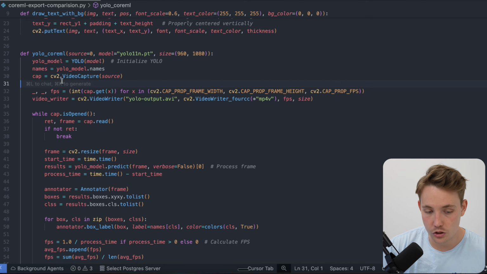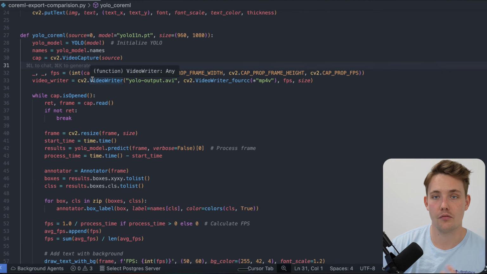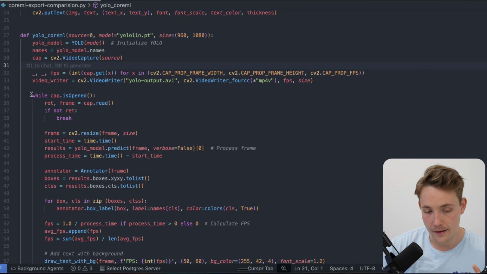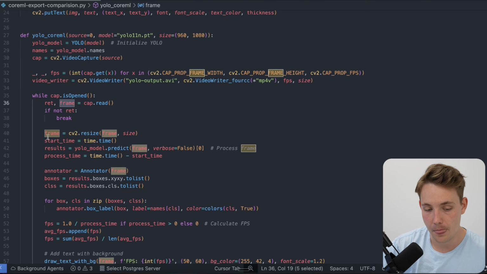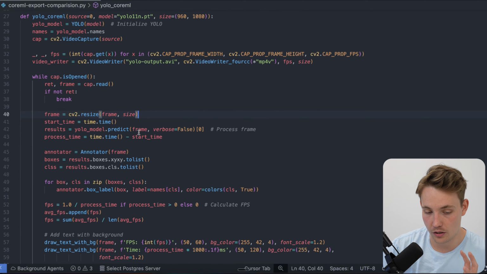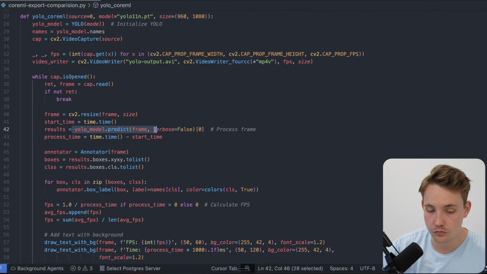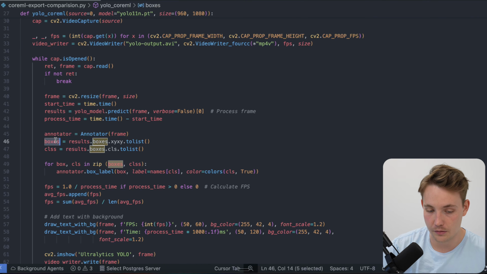Video capture, source, we just open up our capture with OpenCV. We're going to have a video writer, so we can write out the output results. We're going to have our while loop, just opening up a webcam, loading in frame by frame. We return our frame. We resize our frame to the desired size that we want to put into our model. Then we're going to run predict with our frame. We have our YOLO model, we get our results. We can then pass it into our annotator, extract our bounding boxes and also our classes.